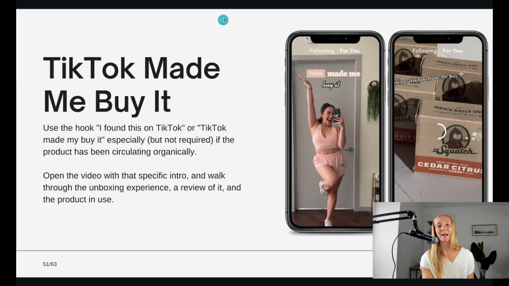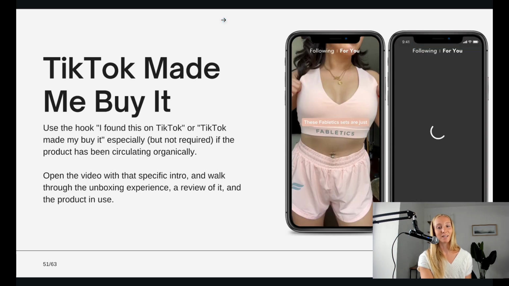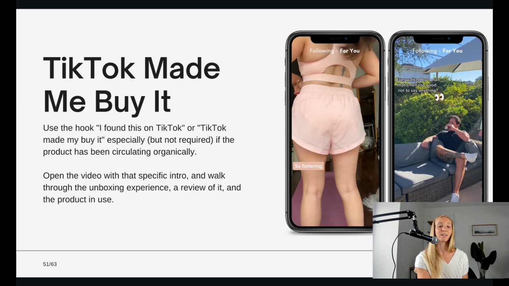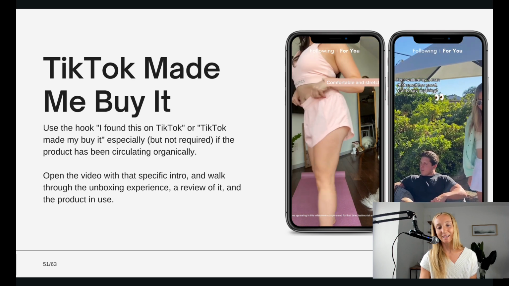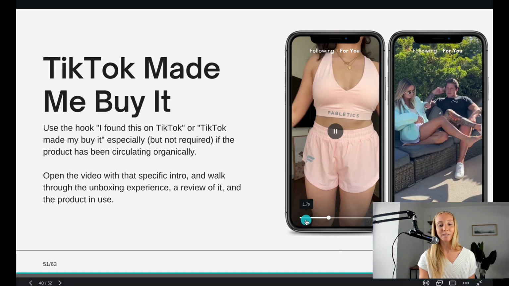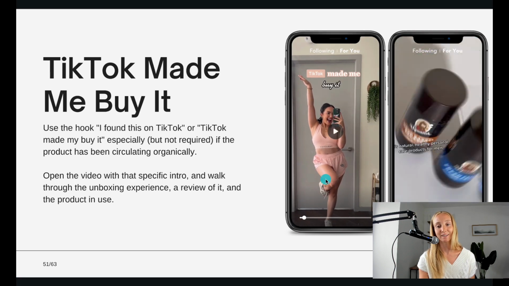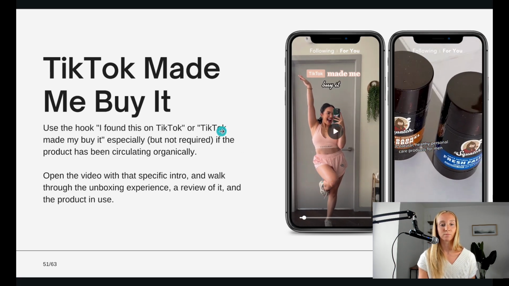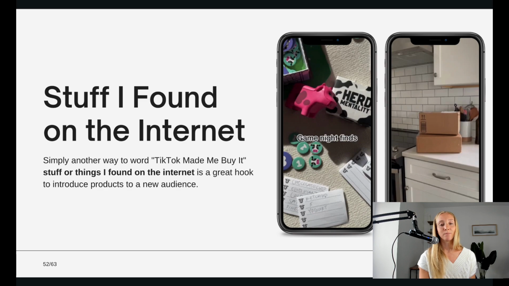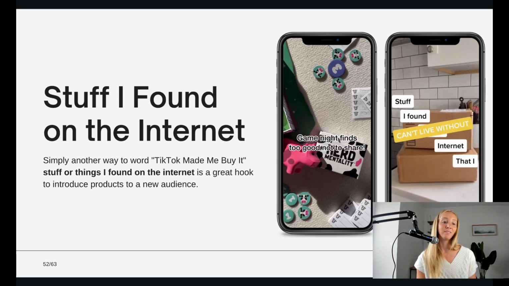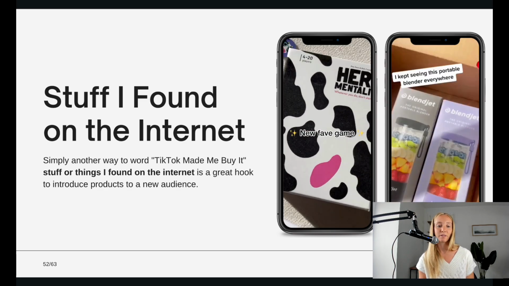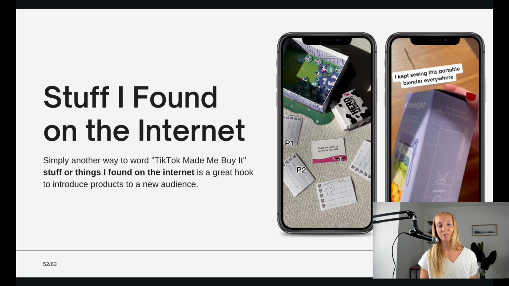TikTok made me buy it. So this is probably my favorite hook of all time, essentially starting the ad with things TikTok made me buy. It's something that's just performed time and time again. It's actually calling out TikTok in the first 3 seconds. Similarly to TikTok made me buy it is stuff I found on the internet. So it's a great hook to introduce the product to a new audience.